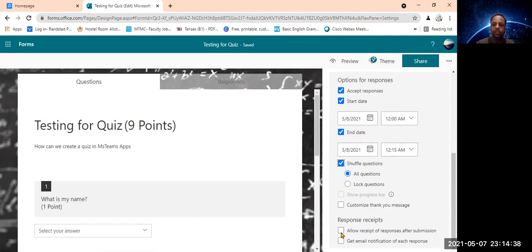Now response receipts. These are the two options mentioned here. It's allow receipt of responses after submission, which means that each and every individual who has attended this quiz will get an acknowledgement that they have attended this quiz. This is exactly what it means. And get email notification of each response, which means that this email notification will be sent to the host every time whoever takes the assignment or the quiz here, basically.